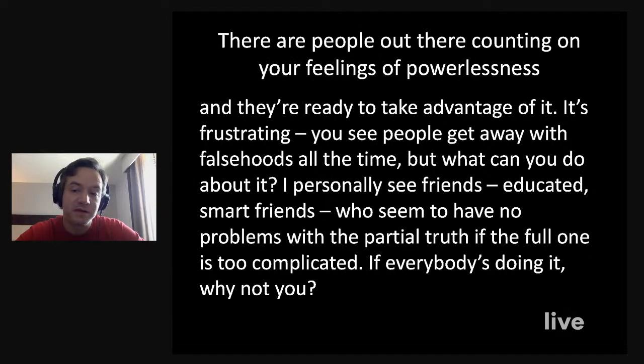And these people, there are definitely people out there who are counting on your feeling of powerlessness, right? What can you do? There are so many people not telling the truth, or embellishing it or changing it a bit, and there are people out there who count on you to do nothing. They're totally ready to take advantage of it. It's very frustrating when you see people get away with falsehoods, but what can you do about it, right? I personally see friends, and these are educated, smart people, who seem to have no problems with the partial truth if the full one is too complicated, right? And I think it's this idea of, if everybody's doing it, why not you? If everybody's going to take this advantage, why shouldn't I as well?